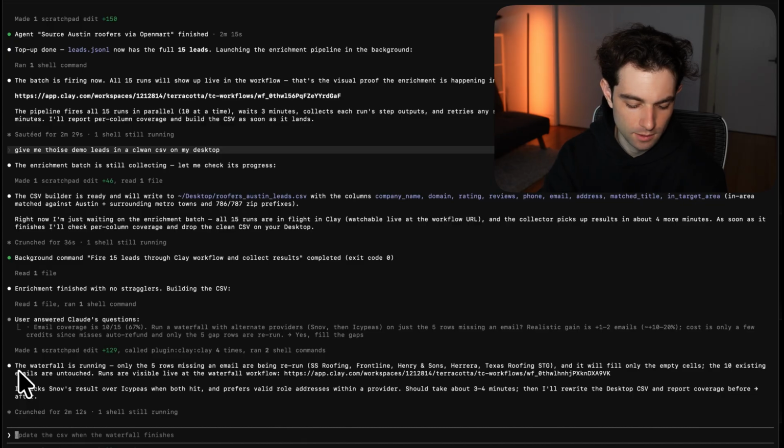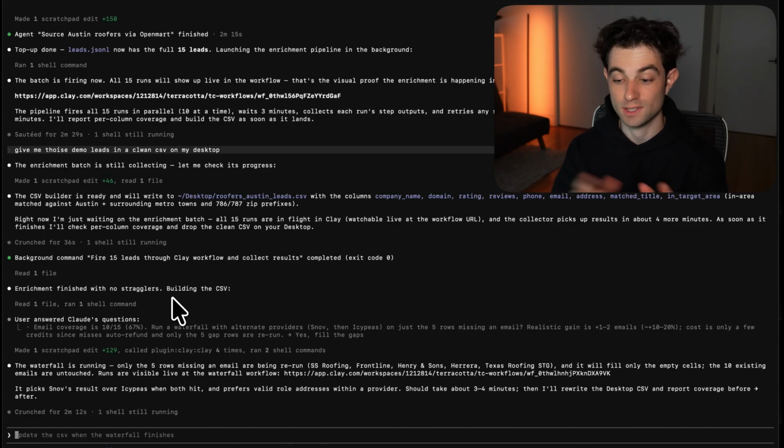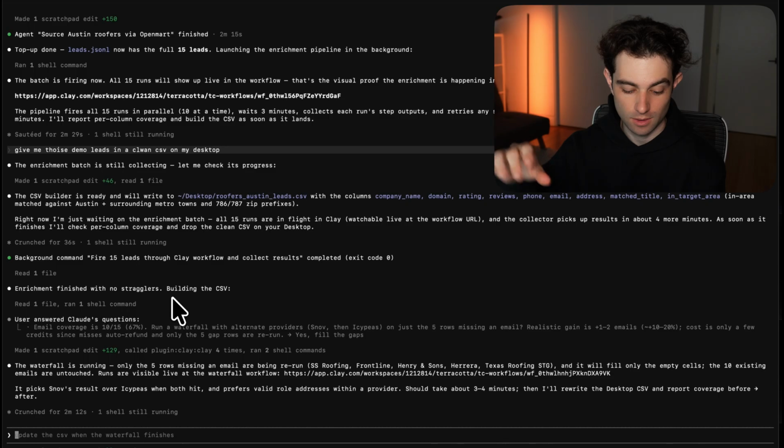Okay, it now says the waterfall is running. Only the 5 rows missing an email are being rerun, so we're not rerunning the older ones. Bunch of information here. It will only fill the empty cells. The 10 existing emails are untouched. Cool. What I can try to do is get the CSV now, and when it's done, it'll just update it for me, because Claude Code will just go inside my CSV and update it.